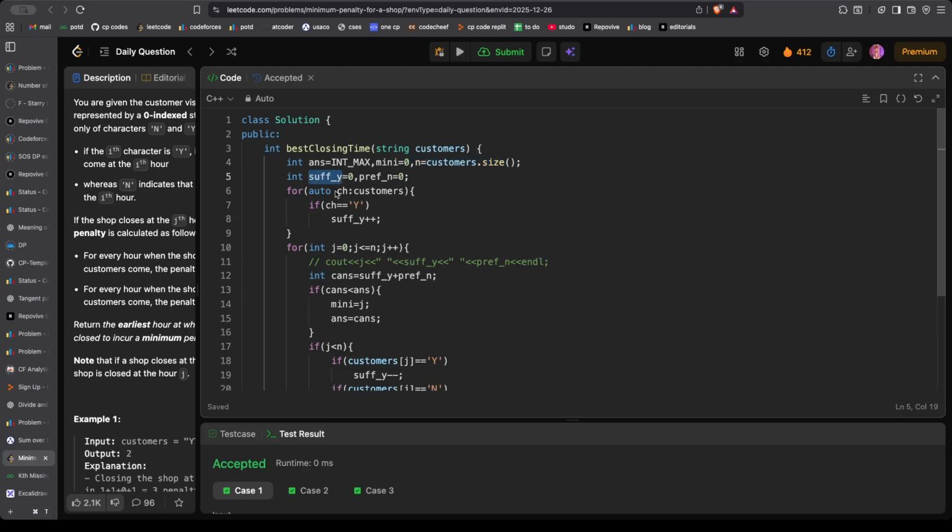If we are closing at the 0th hour, suffix y would be all the y's in the array, right? Because all the y's are currently in the suffix, and the prefix n would be 0 because there is no prefix. So when we are closing at j, our suffix is starting from j and our prefix is before j, right? It is 0 to j minus 1 is our prefix and j to n is our suffix, because we are closing at j, so at j also our shop is closed. So initially our suffix y would be the total frequency of y.